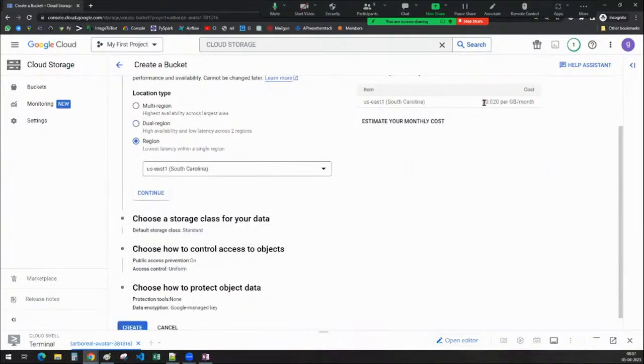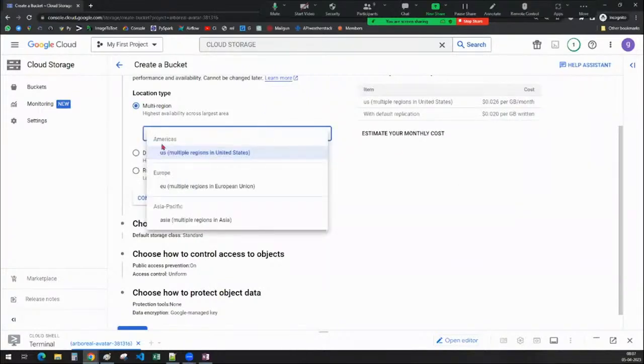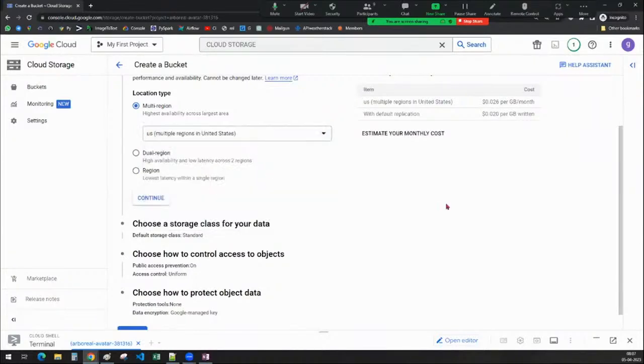There is no replication cost here. Okay, so this is how it works. As per my business, I don't want to lose the data at any cost. So I will go with the multi-region, and inside that I select Europe or Asia specific or this one. For now, I am going with the US multiple regions.